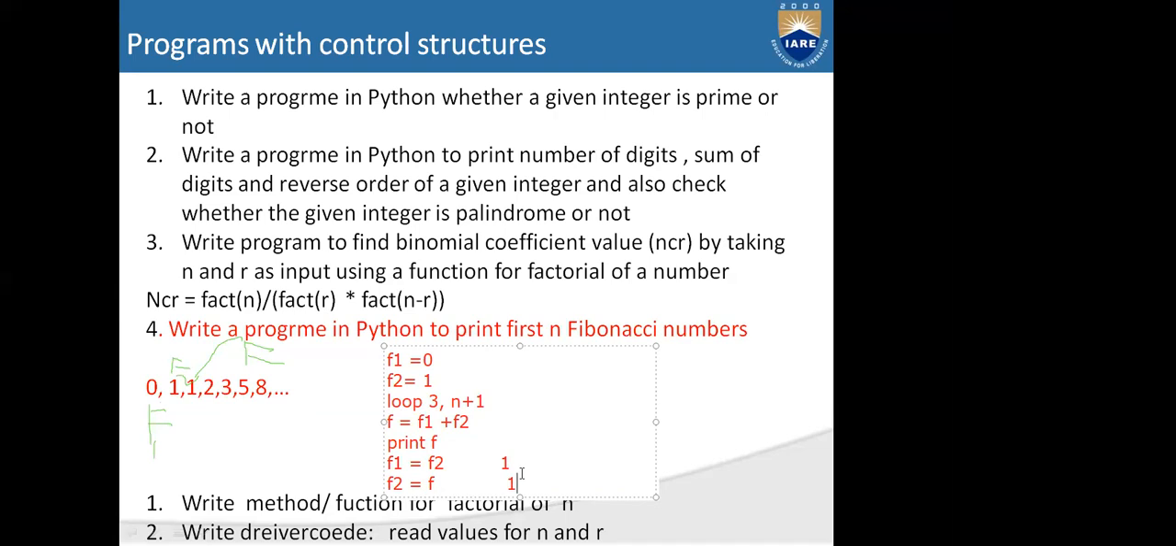Next I am updating. The current number becomes the second previous number, and the second previous number will become the first previous number. Please use this logic and try to develop a program to print the first n Fibonacci numbers. Tomorrow we will discuss the process of generation of Fibonacci numbers and also the for loop, and how else is going to be used in the for loop, in tomorrow's class.